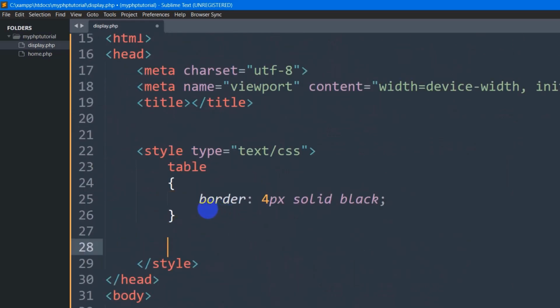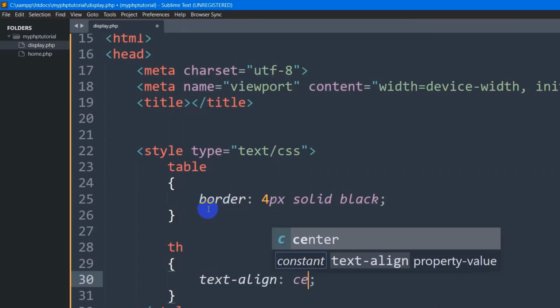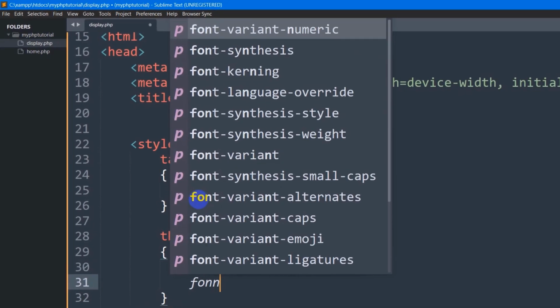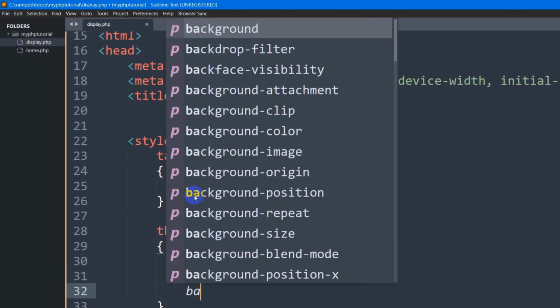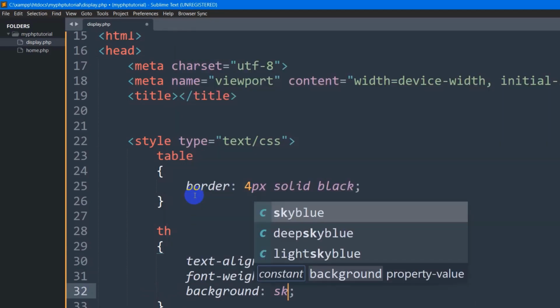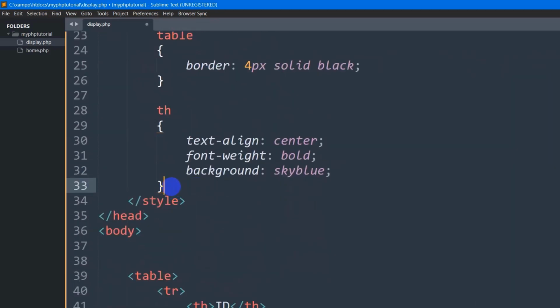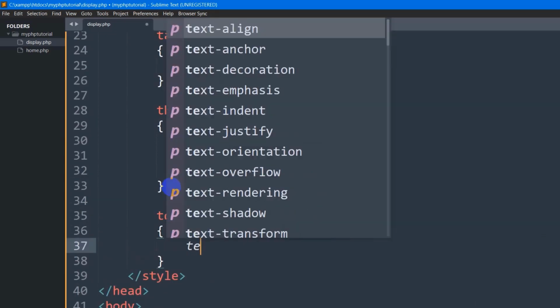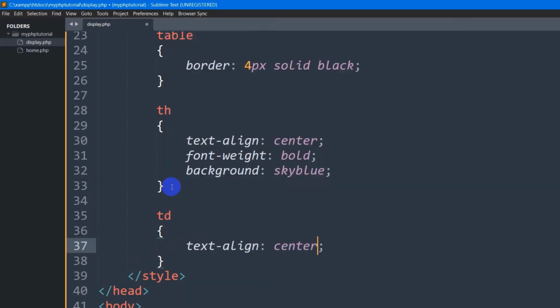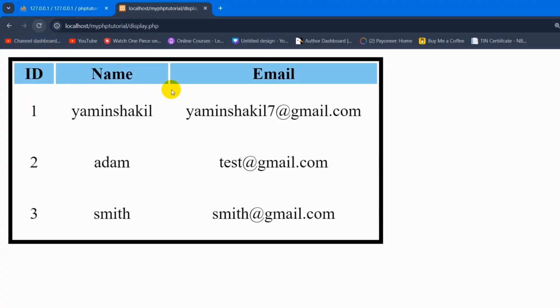So for the TH tag, we're going to say here text-align, it will be center. Let's say font-weight, it will be bold. Let's also mention the background color. Let's say background color will be sky blue. And right now let's write the CSS for the TD tag. We are going to say again text-align to the center, and we can just add a padding. Let's say padding will be 15 here. If we now save it, then refresh here, there you can see it right now looks like a table.